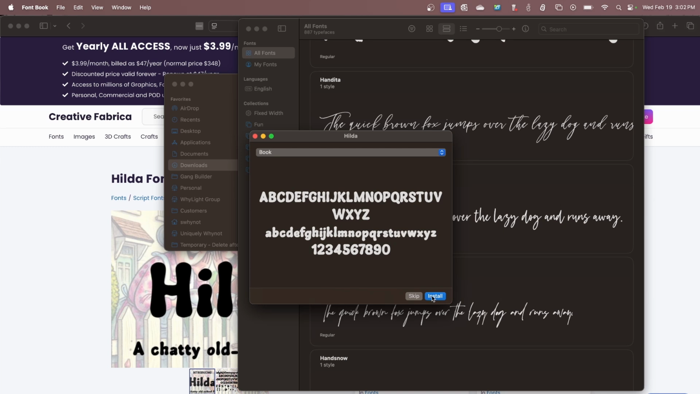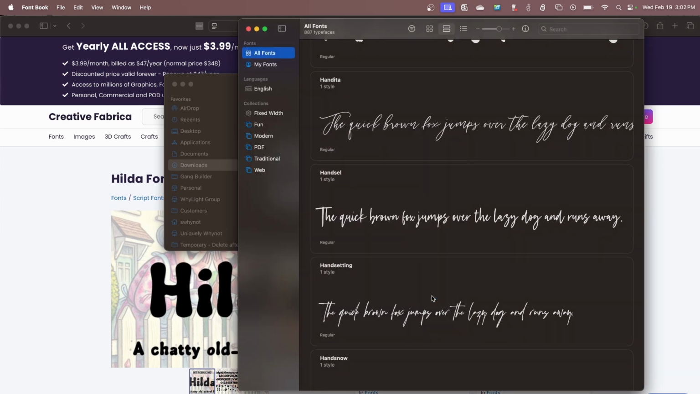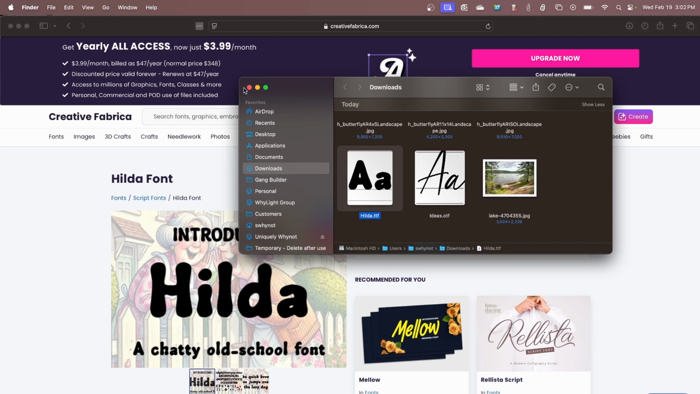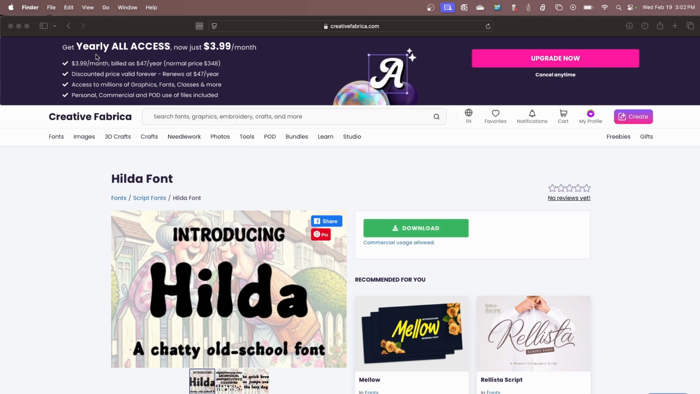Okay, so I'm going to click install. You would do the same thing on a Mac or a PC, it doesn't really matter. And now I have Hilda installed on my computer. As you can see, I have 888 fonts installed on my computer. So what's another one, right? So I'm just going to close that because I don't need any of that open right now.